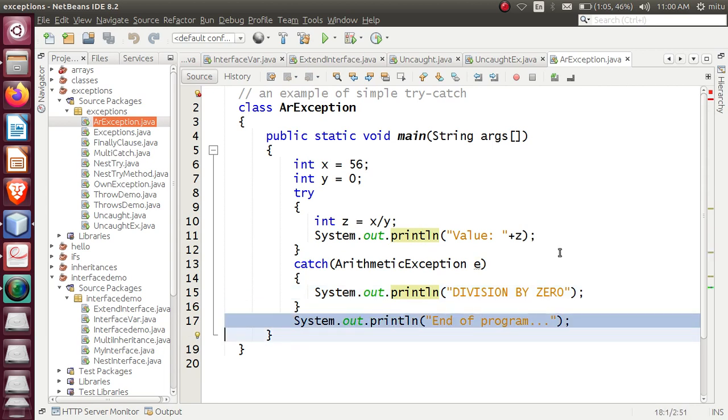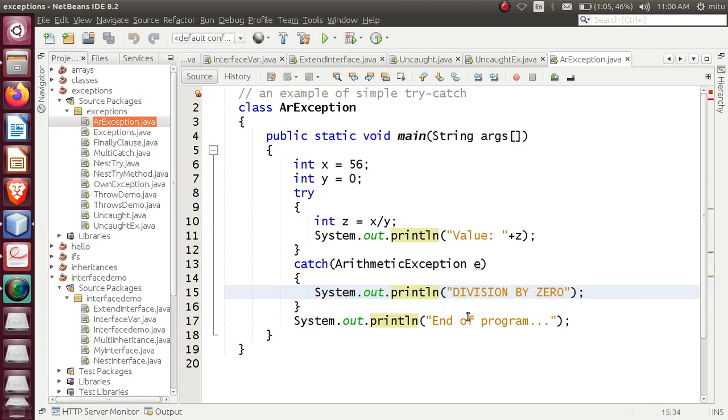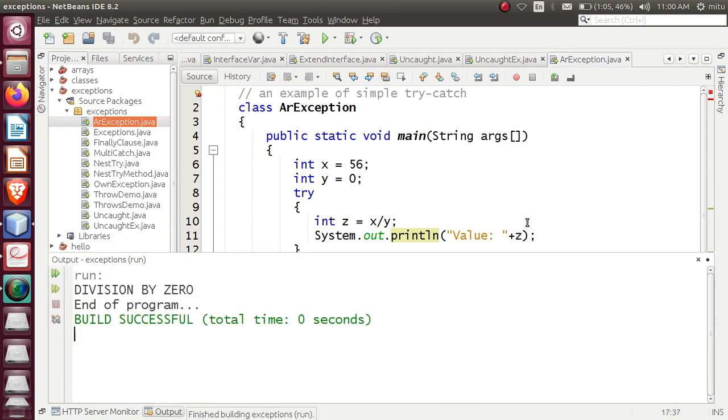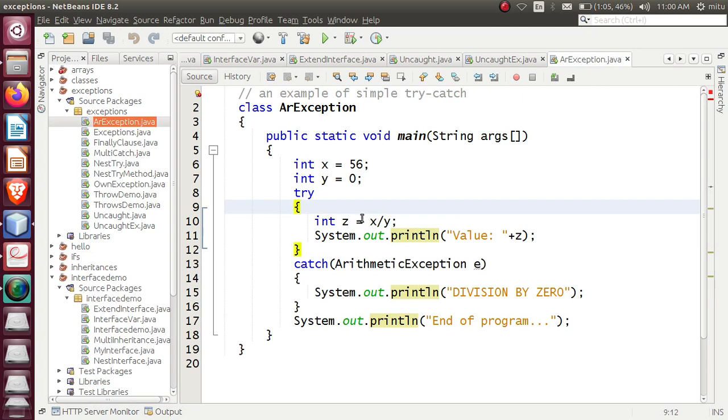Division by 0 is the message printed, and after that the program will continue. End of the program will also be printed. It means the program is not immediately terminated. It will just show you division by 0 and the program will end. Check it out. See, division by 0 and end of the program. So the exception has occurred, and then it has been caught here, division by 0, and the program is continued onwards. Now if I make this number 5, check this, and now let's run this.